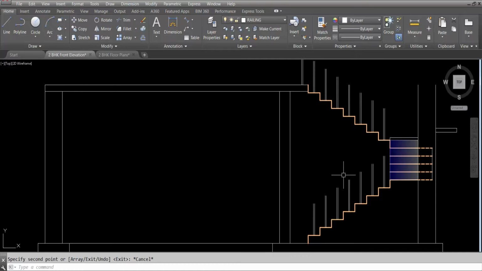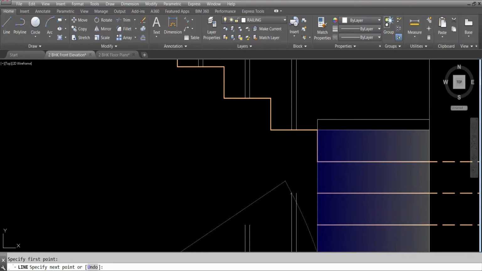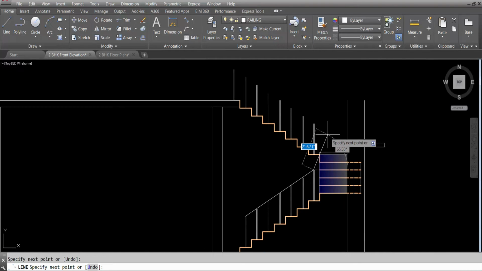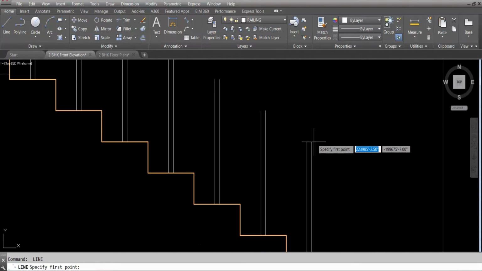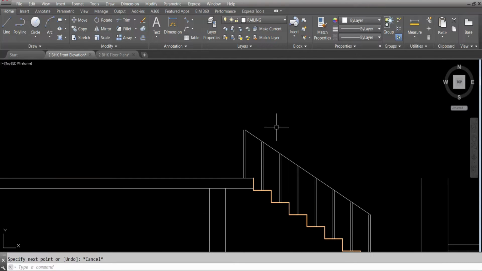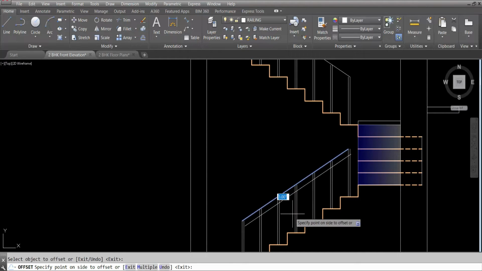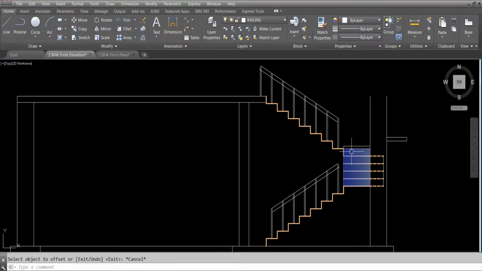Okay. Now take line command. We have to take line command. This line, end point of this line to end point of this line. Okay. End point of first line to end point of this side first line. So here also end point of first line to end point of this first line. Okay. Now give offset again. Offset distance 3 inch. Select. Click here, downward direction, select, click on downward direction.